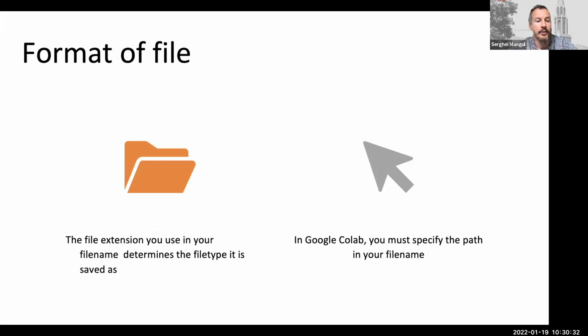Then the format of the file. So what is the extension, right? You need to say, do you want to save it as PNG, as PDF, as JPEG, or whatever, right? The format, and you need to specify the path. Where are you saving your file, in which directory?